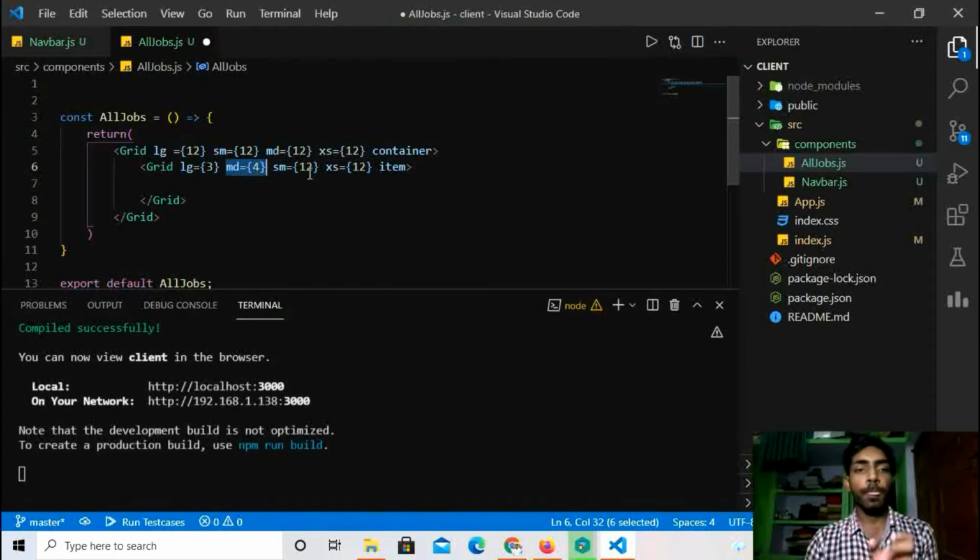So basically, if my screen is large, then I'll get 4 cards, right? 3 into 4 is equal to 12. On a medium screen I'll get 3 cards, 4 into 3. On a small screen I'll get only 1 card, and on extra small I'll only get 1 card, right? So okay, next what we need is the card.